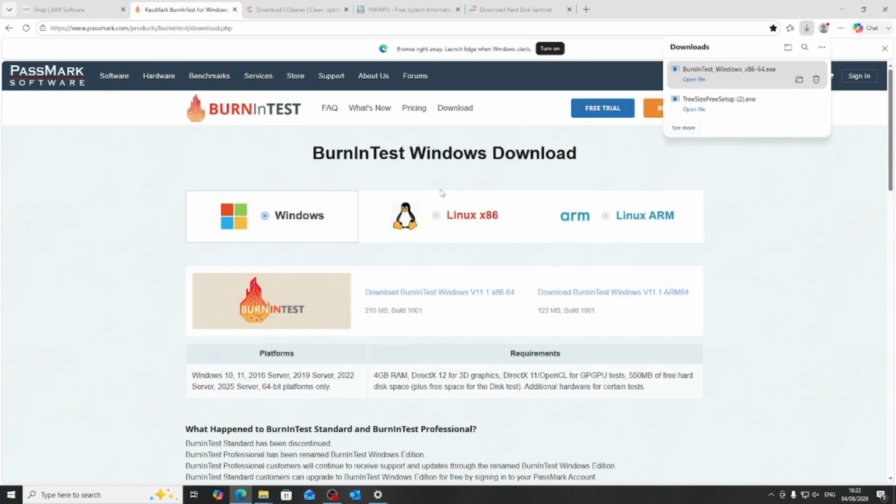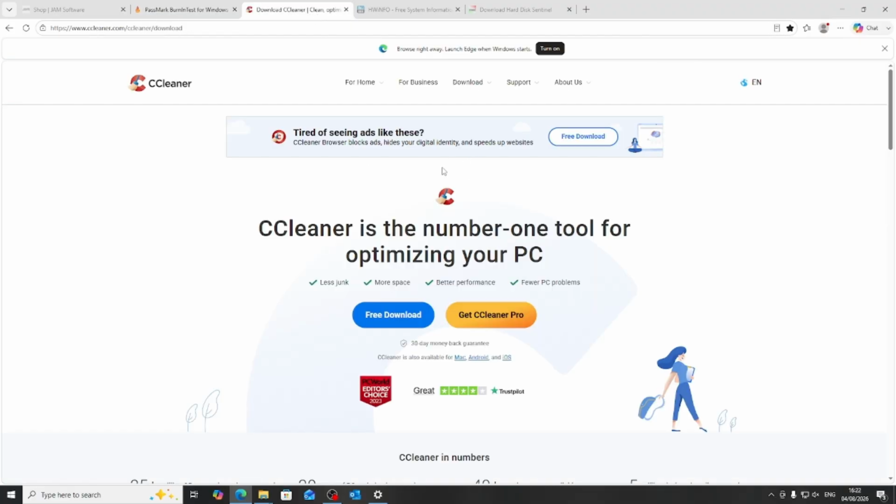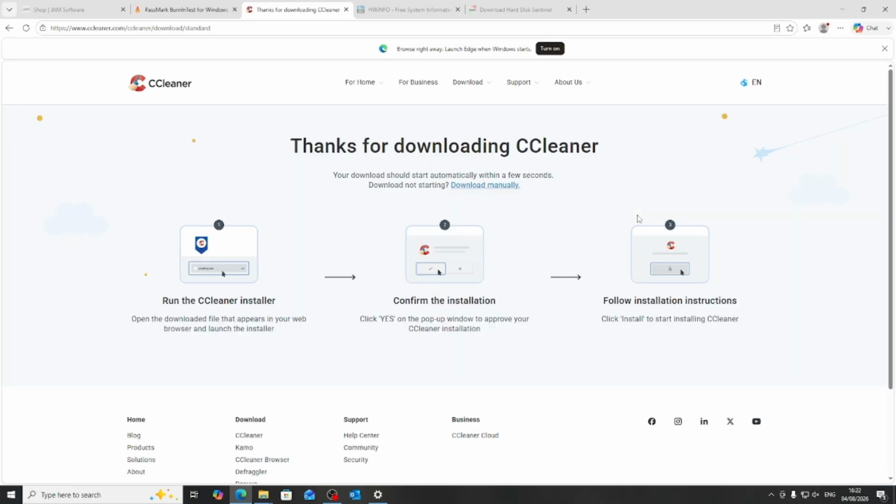Now let's move on to the next one, CC Cleaner. Or C Cleaner, actually, yeah. So C Cleaner does come with a lot of different functions and everything. I've only ever used it for one thing, and the people I worked with also only used it for one thing only. So we'll take a look at that in a sec. Let's just start with the download here.